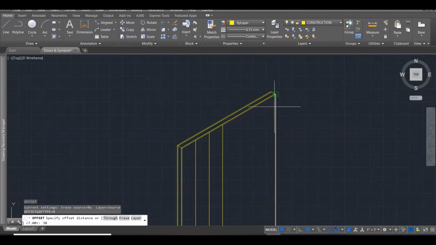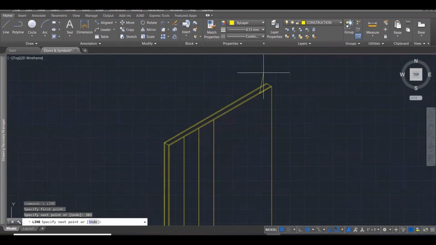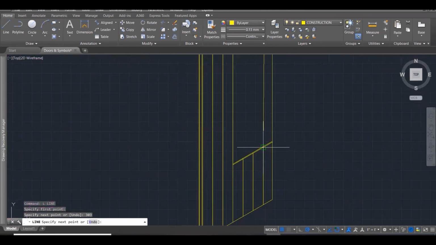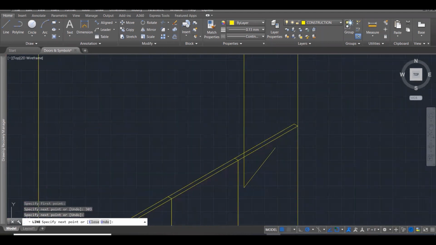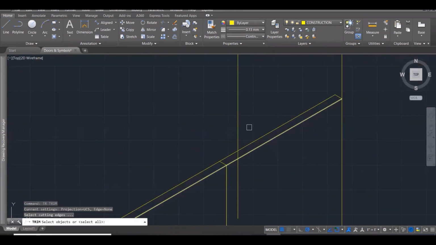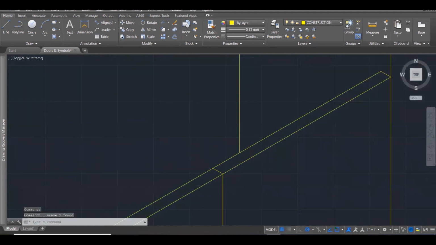Offset 30. No, I'm going to draw a line. I don't have an offset in this menu. So I go 303. And then I'm going to project this downward. That's there. So I'm going to trim it down here. Remove that line.